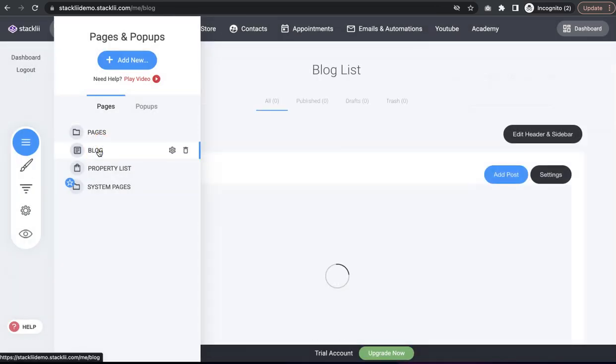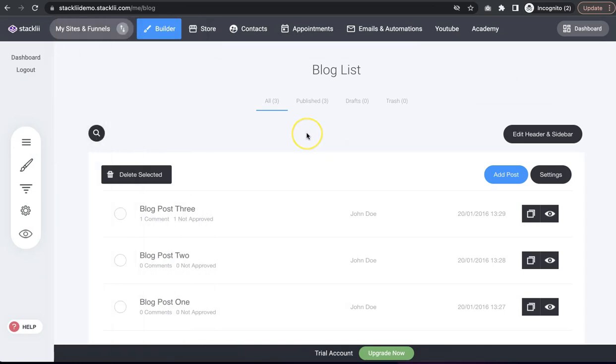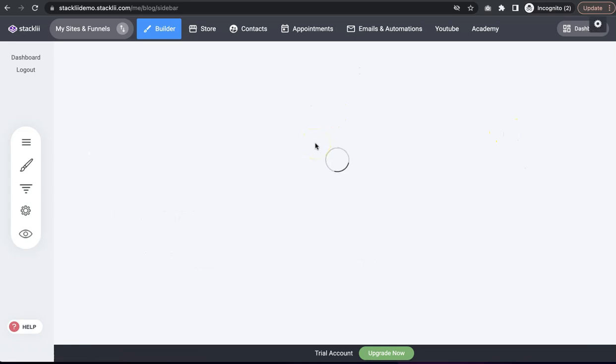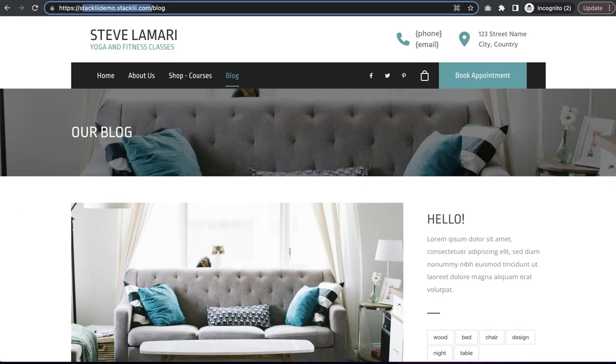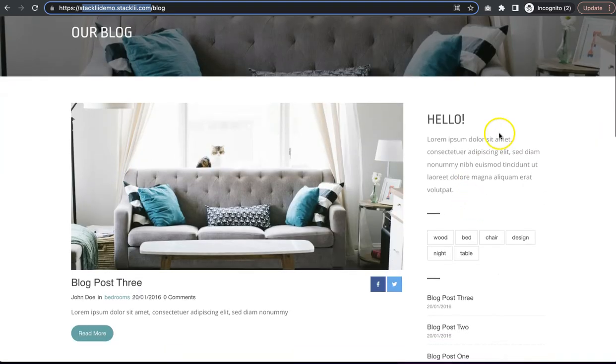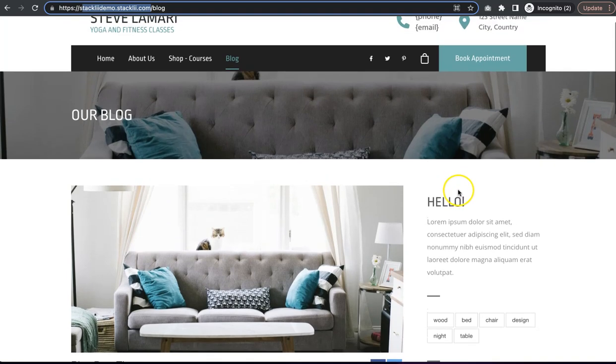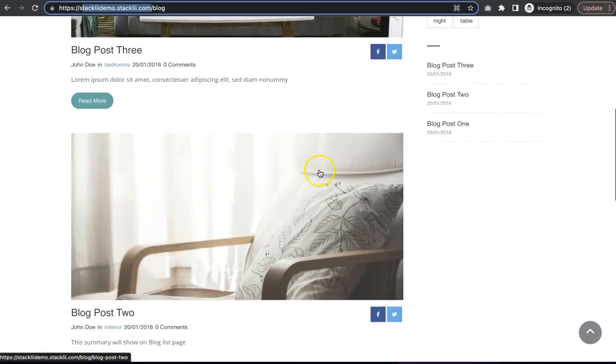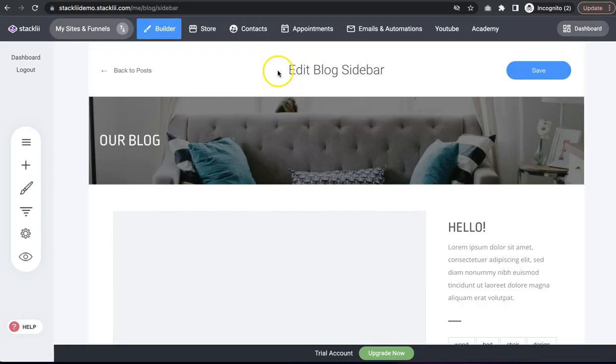Now, if you go into the blog feature of Stacklii itself, there are a few key things to be aware of before creating your blog. The first thing is the header and sidebar that you can edit. Go into these settings and you'll see that you've got a number of different things that you can adjust. So to show you what that would be is this main header image and the description with a sidebar on the side if you choose to use it. Then this would be your blog content block. Now, once you're in this editor, you can now adjust these elements as you want.